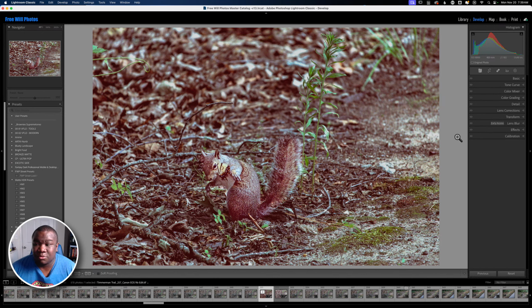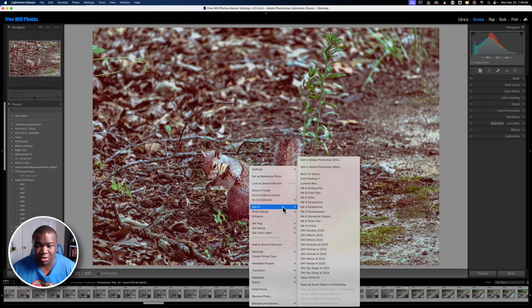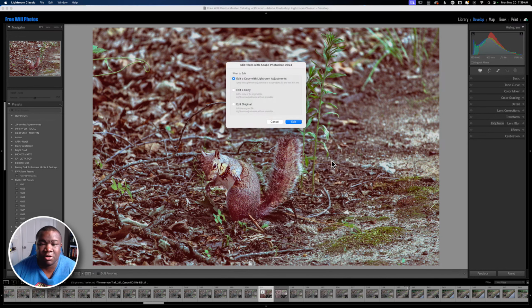And what I can do is come back over here, and I now have a reset selection tool or workspace, so to speak. But what I want to do is actually right click on it. I'm right clicking on the image itself, click edit in, and then open in Photoshop 2024. And I'm just going to go edit a copy with Lightroom adjustments. I can also do edit original, and the Lightroom adjustments won't be visible.